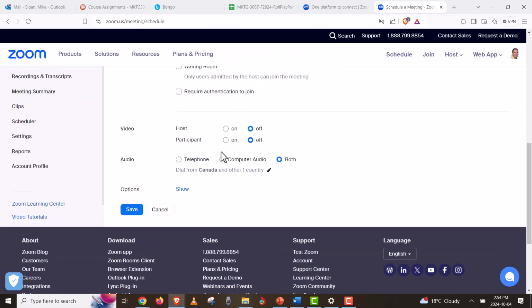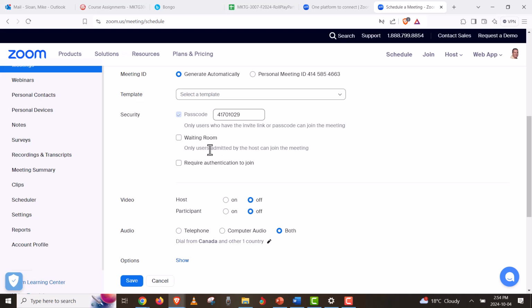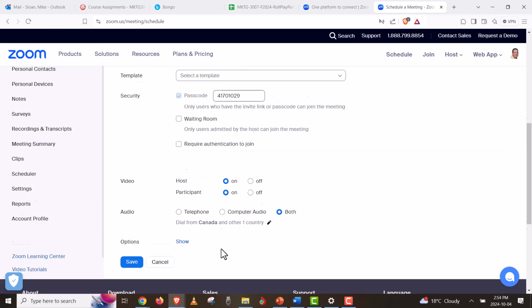Passcode's got to be on there the way it's set up. And then always, when you get down here to video, you want video on for the host and your partner every time. So you're going to be the host, your partner's the participant, or whoever the team captain is. You can leave audio on for both, although you shouldn't be telephoning anything in because then you would have no video, but you can leave that set to both.